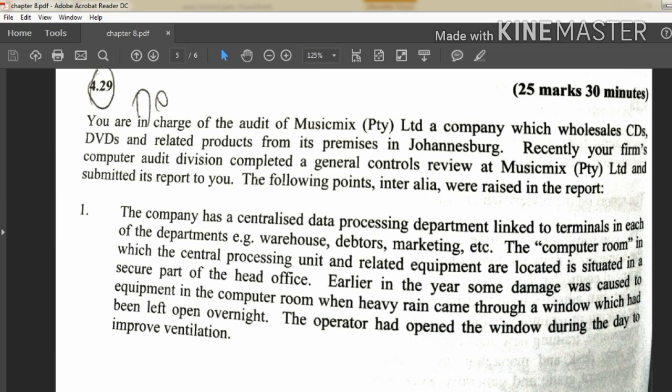So to avoid that, we must ensure that you do not have windows that can open. You can block the windows so that they can only use air conditions, because if you leave a window open, criminality as well can take place. So we are just lucky that it was only heavy rain. So they must ensure that they close the windows, they block the windows, they introduce the use of air condition.